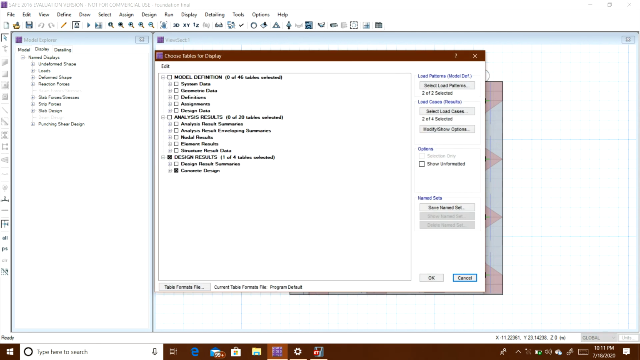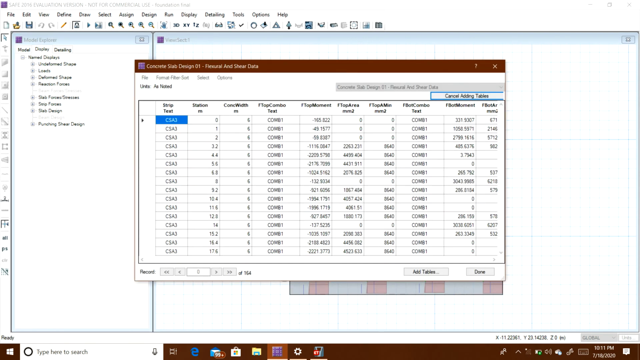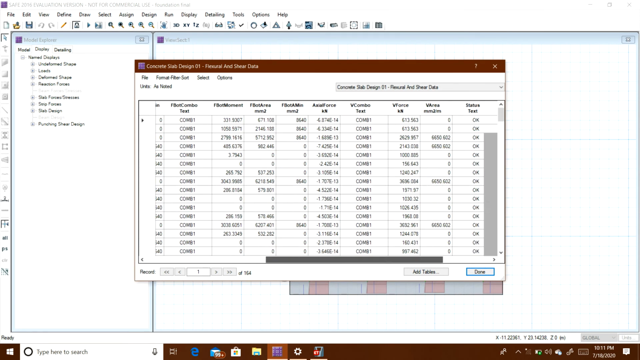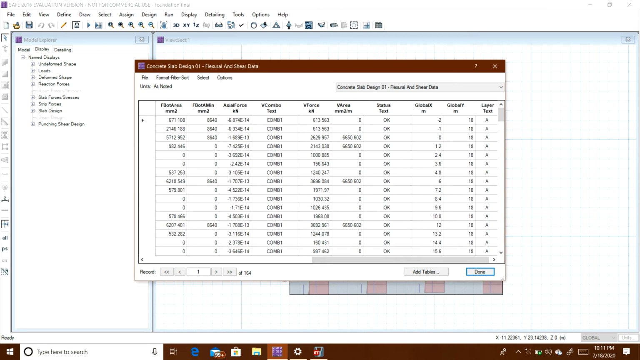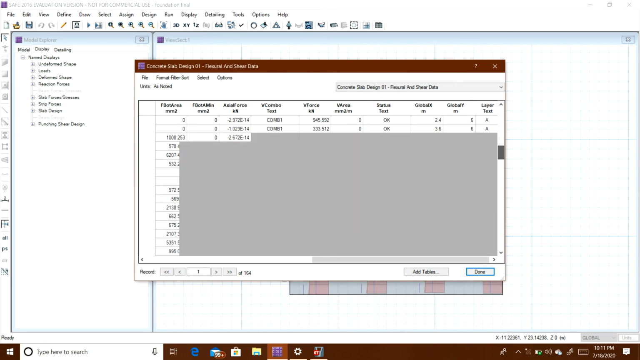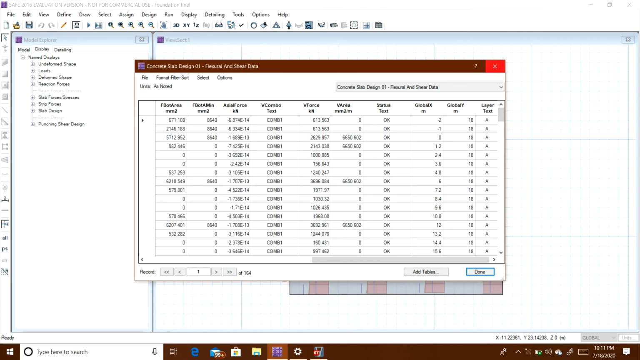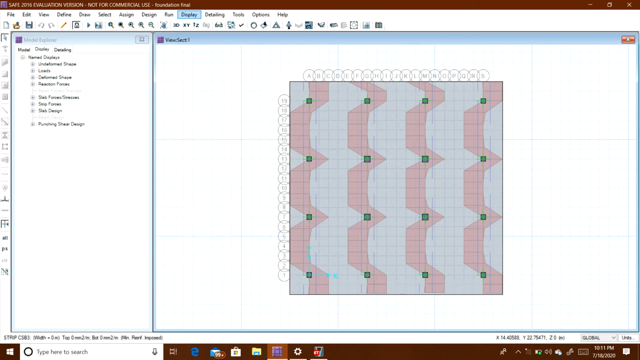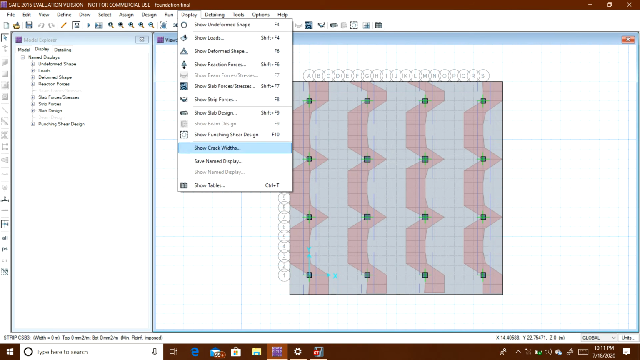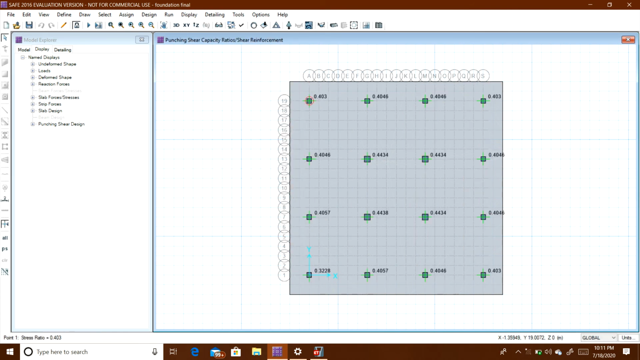And if we want to check the concrete design for slab results, we can also check the design status. If the status is not OK, then one or two columns may have failed and we have to redesign it. And if you want to see the total failure, then we will go to the punching shear diagram, and if all the values on each of the columns are less than 1, then it passes the check and we can use it in the specified plan of the building.